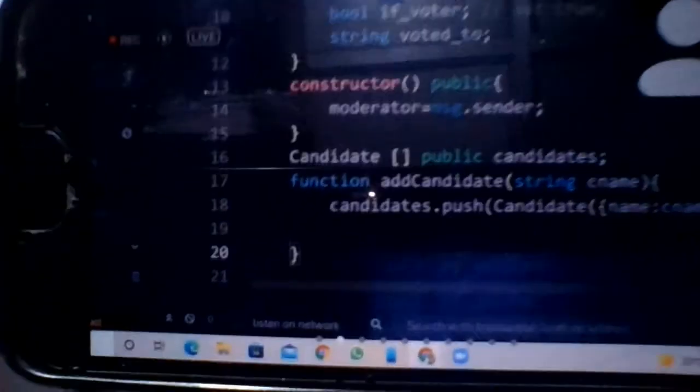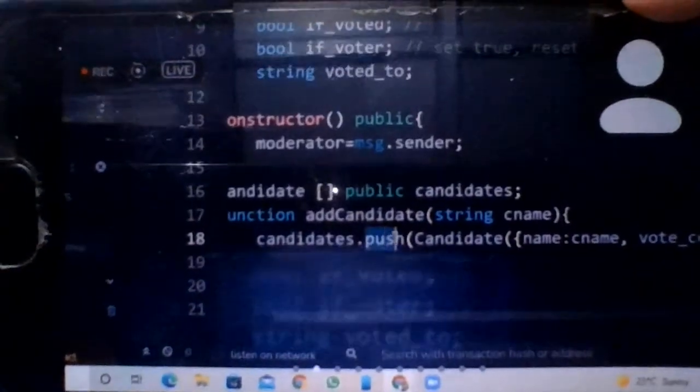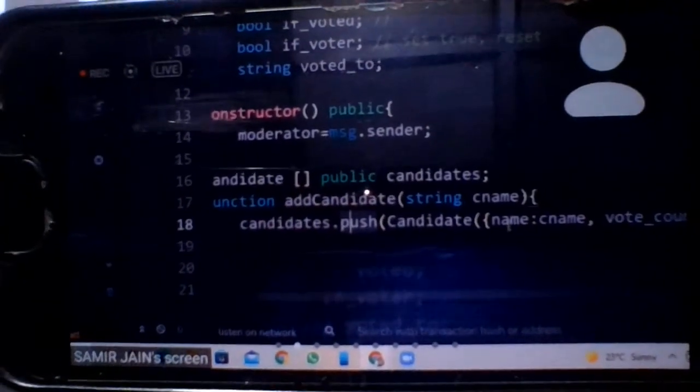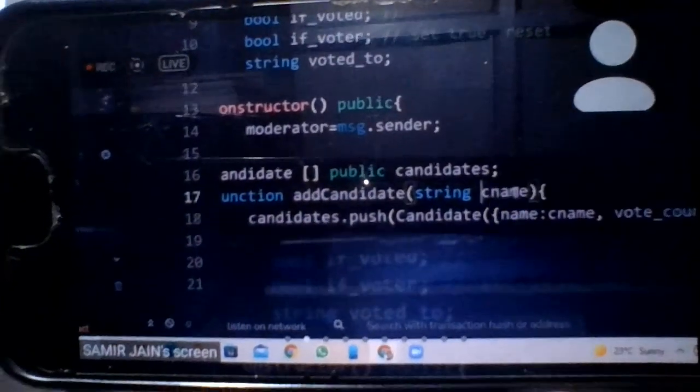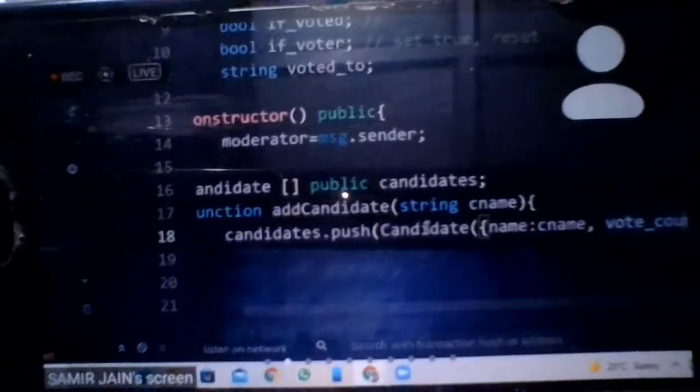So here you can see that one candidate has been added to this array using the push operation, with some name that is coming from here and vote count 0. This is the thing; just this we have to do.